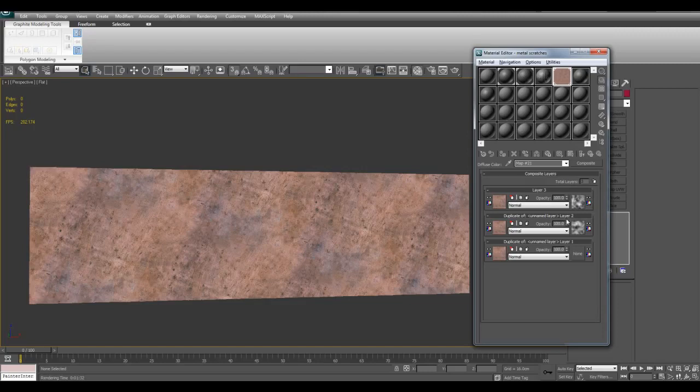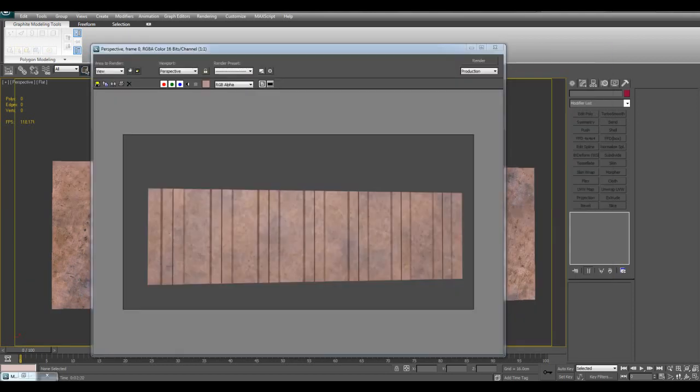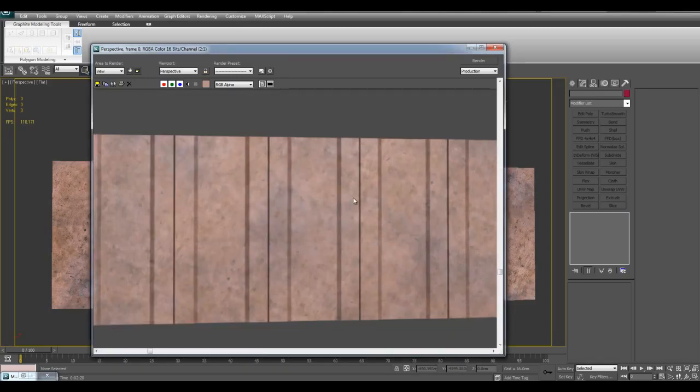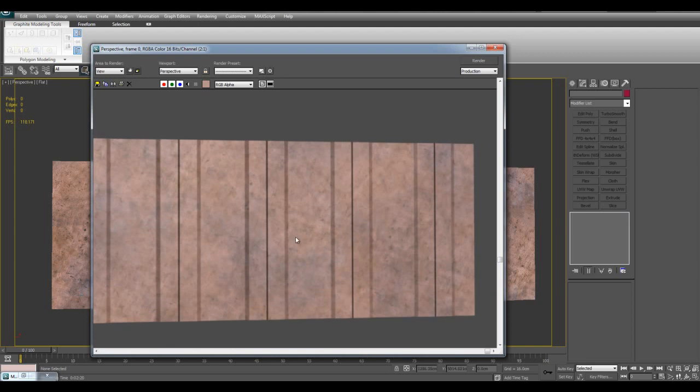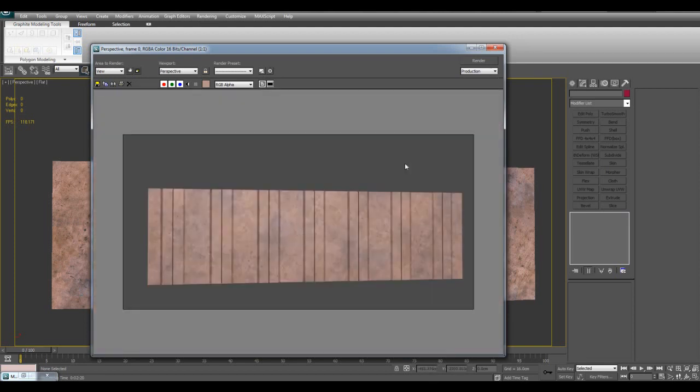And now I'm going to go ahead and render it, and we'll see what it looks like. So here's just a quick render. There's no fancy effects here, but you can see that there's no obvious texture repetition. So this is exactly what we wanted to accomplish.